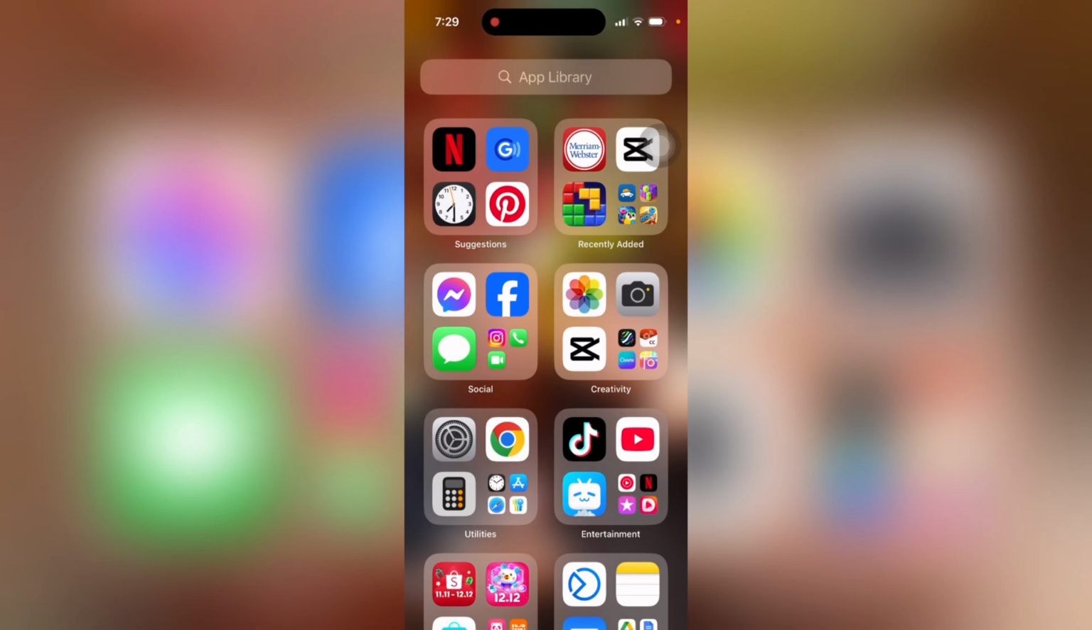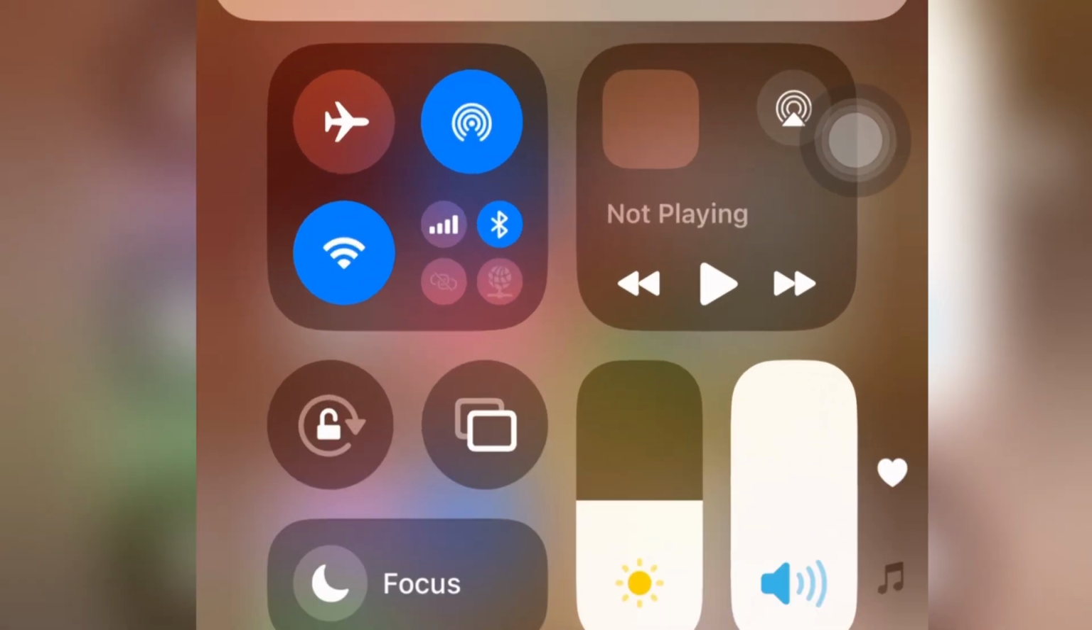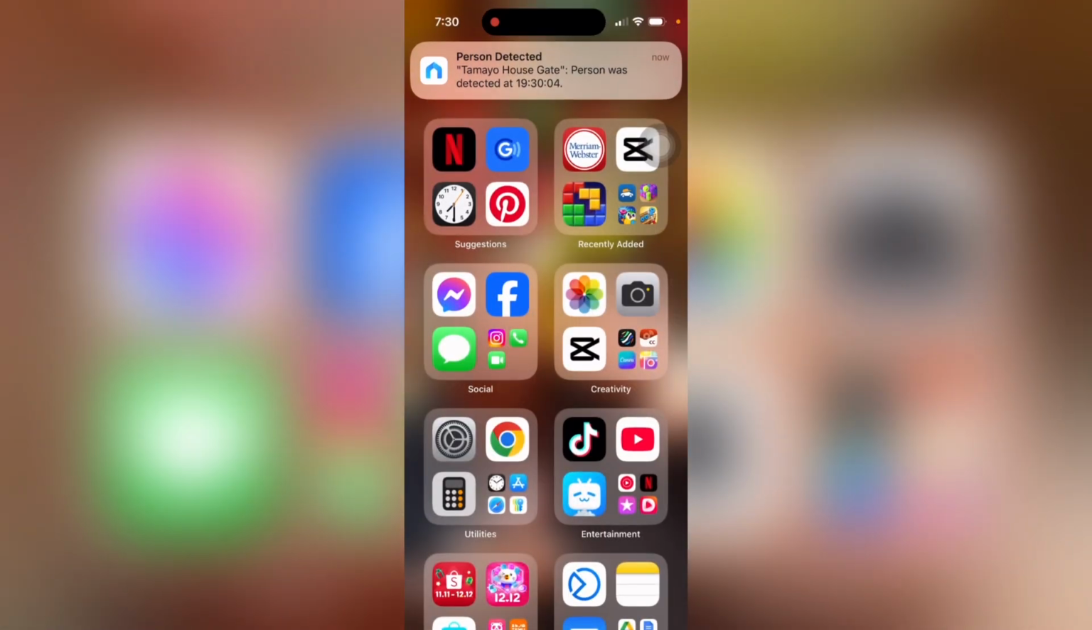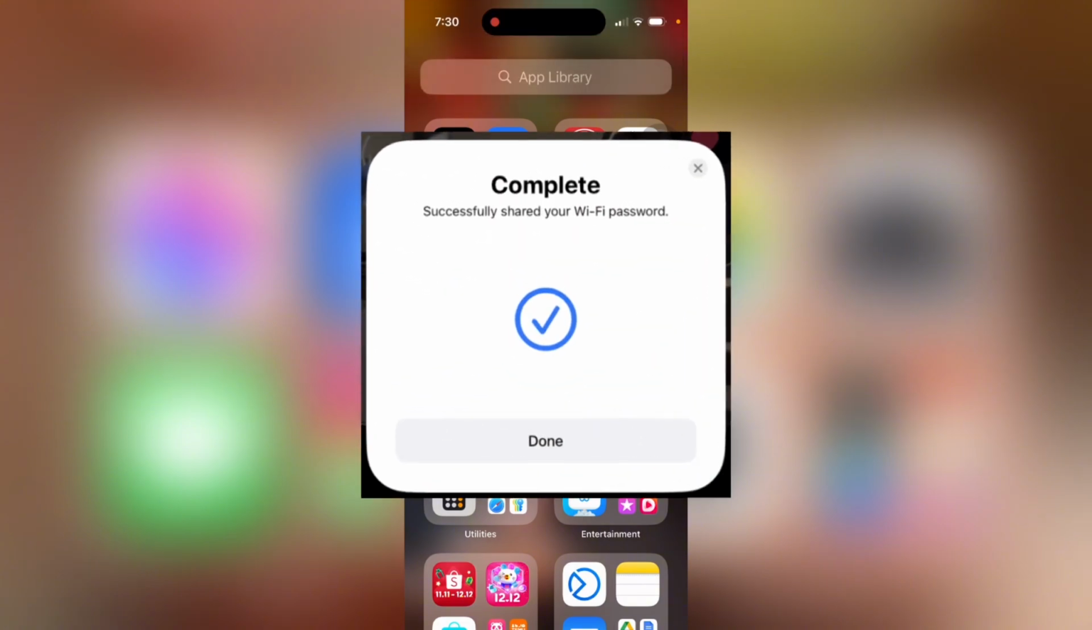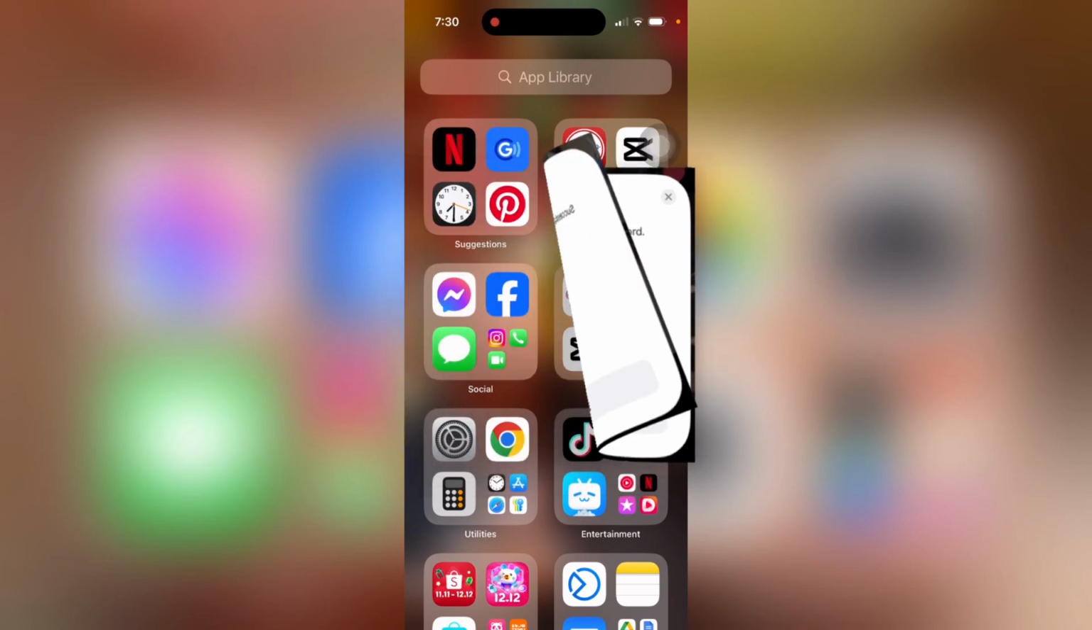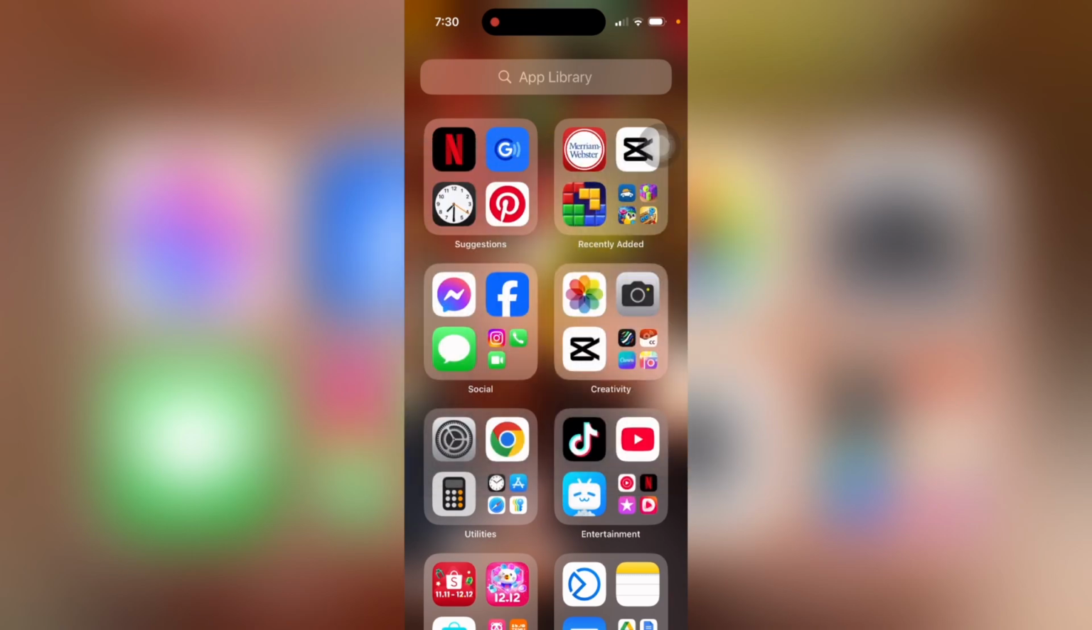First, make sure both devices have Bluetooth and Wi-Fi turned on, and that you're already connected to the network. When someone tries to connect to the same Wi-Fi network, you'll see a notification pop up on your screen saying Share Wi-Fi Password. Simply tap Share Password and their device will connect automatically. No need to type anything.